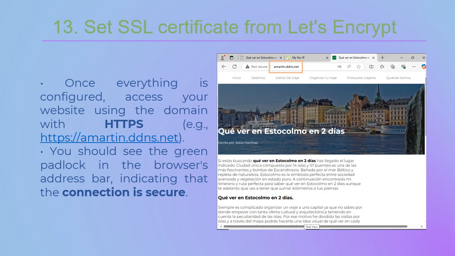So finally, once everything is set up, we will have access to our website using HTTPS from the host name that we entered in NoIP. And the browser should show a green padlock in the address bar, indicating that the connection is secure with the SSL certificate in place.